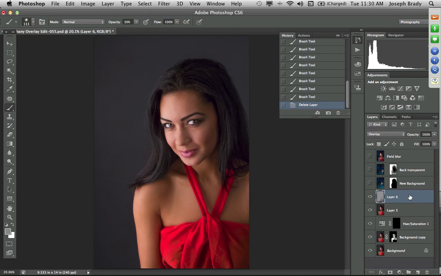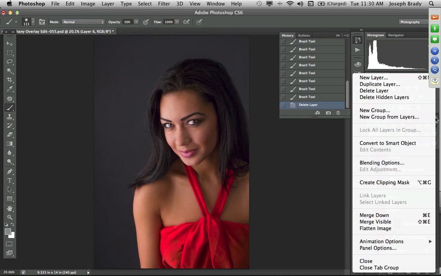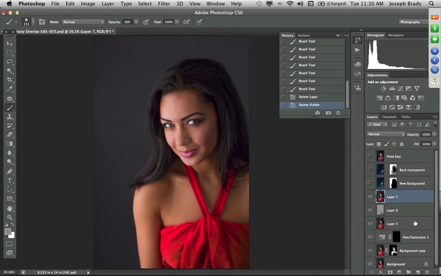Well, first I need to give myself a stack. So I want to stack everything that we've done. So again, I hold down Alt Option, Merge Visible.